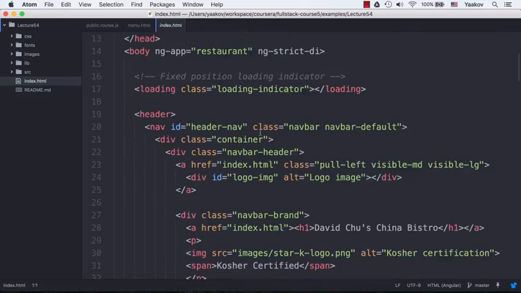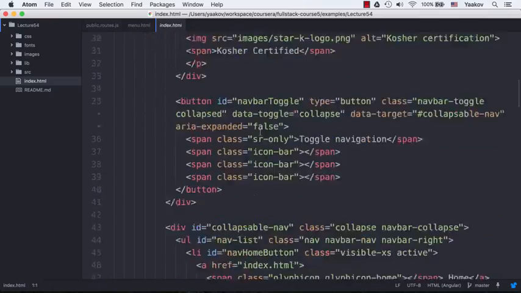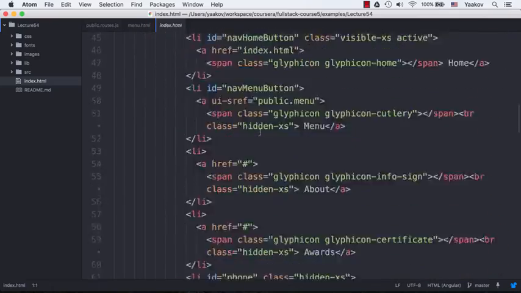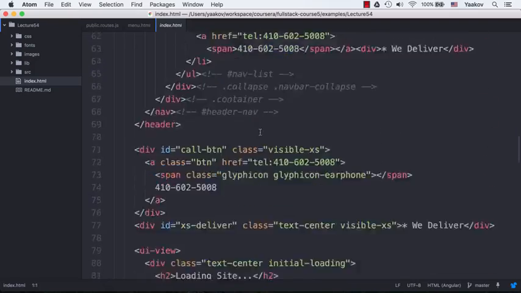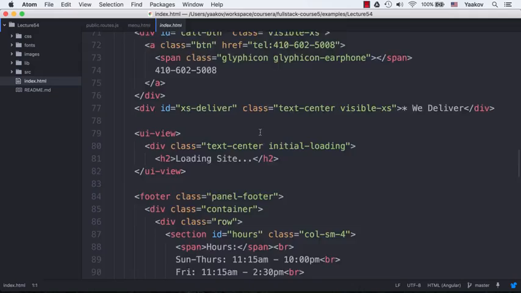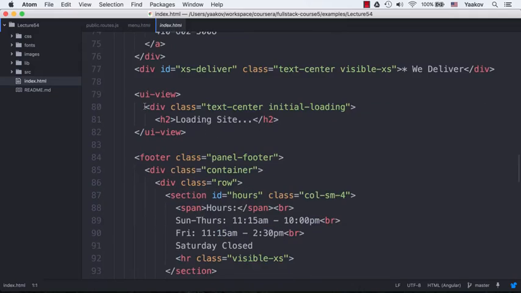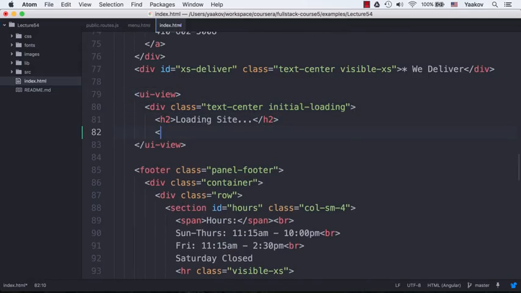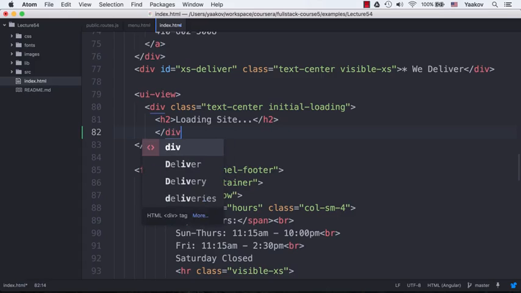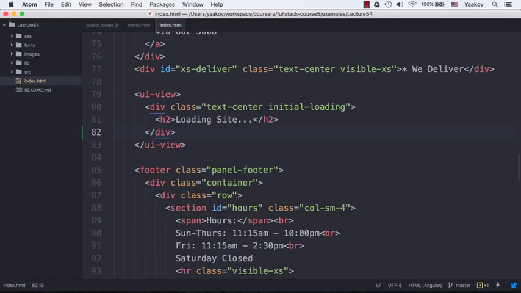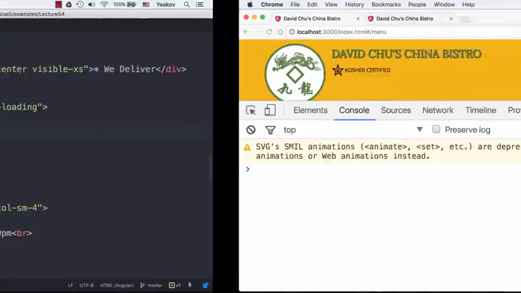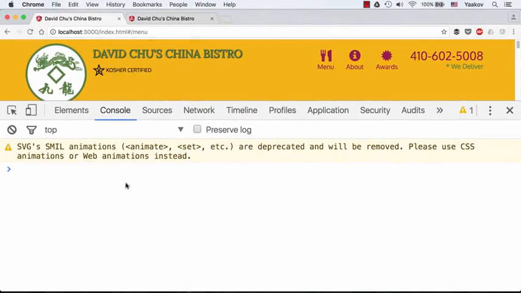Obviously I actually looked for it before I started recording this video, and this is a hard to spot type of problem, but here's where the problem is. This div right here is not closed inside of our UI view. So all we've got to do to fix it is close this div, and then we're good to go. Let's save it, go back to the browser, and voila, look at that.